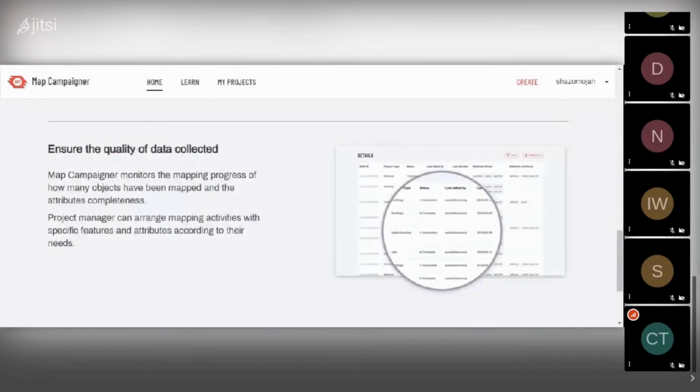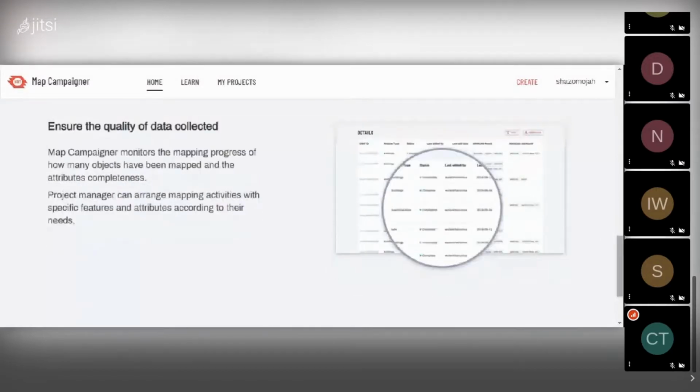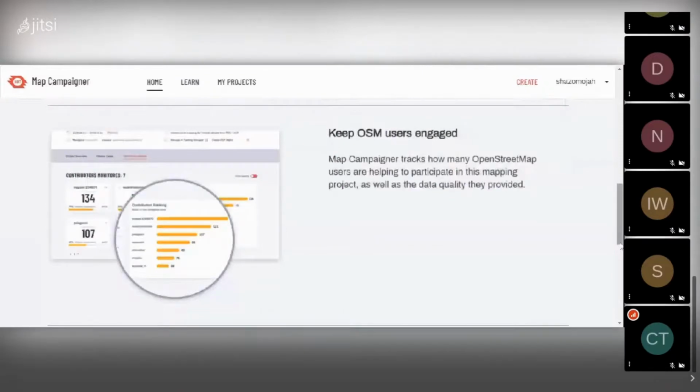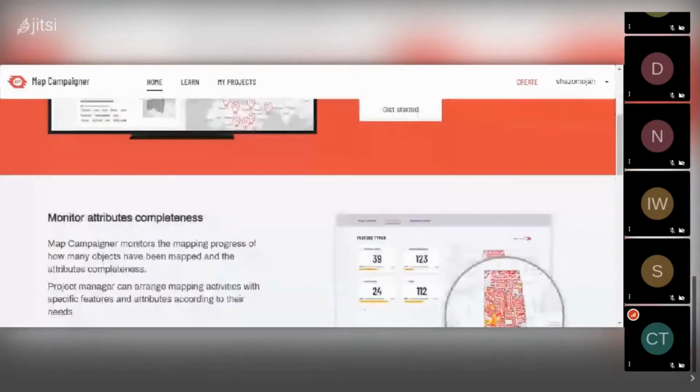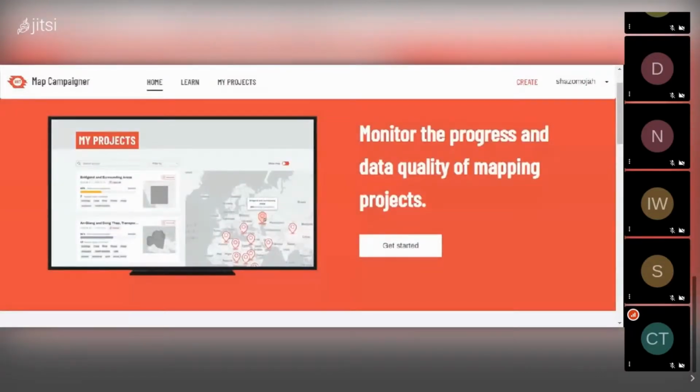I'm not going to show an example because I don't have a project on my account to show. But if we create a project that we will be working on, I think we will be able to monitor the progress of our project and how you are contributing to the project, and we will always be sharing with you in the group. So basically that is Map Campaigner, and that is our last tool under quality assurance tools for OpenStreetMap. Any question?